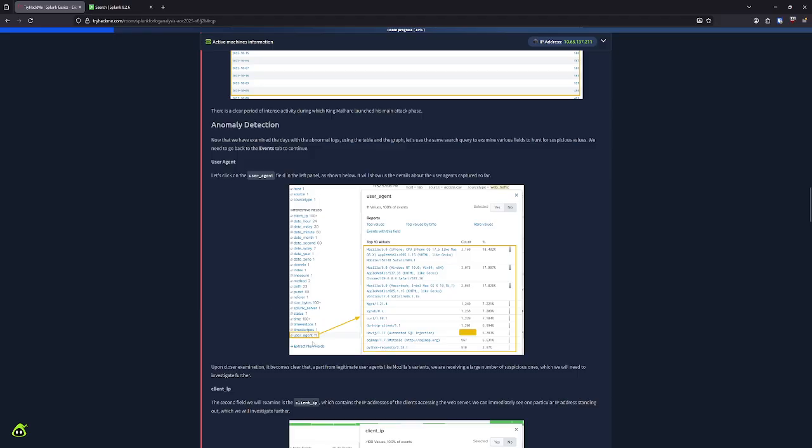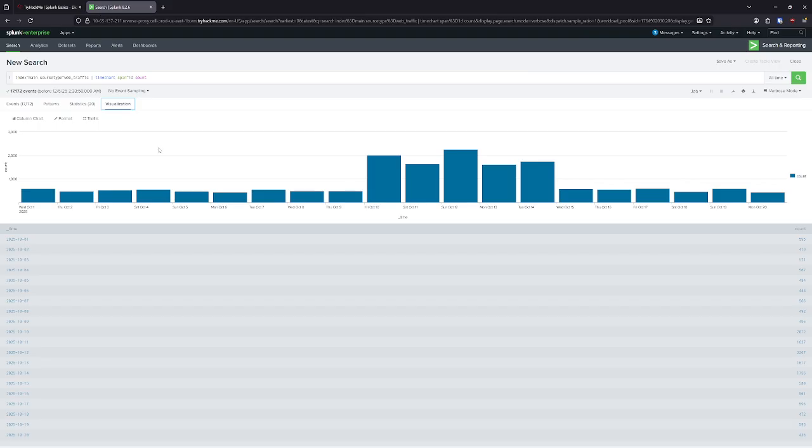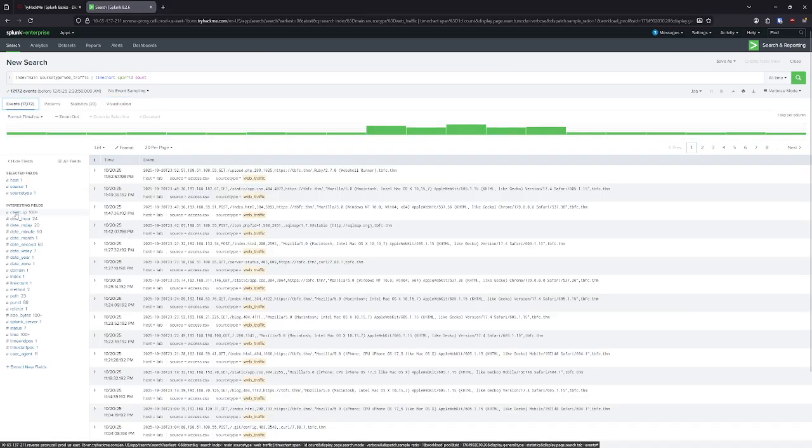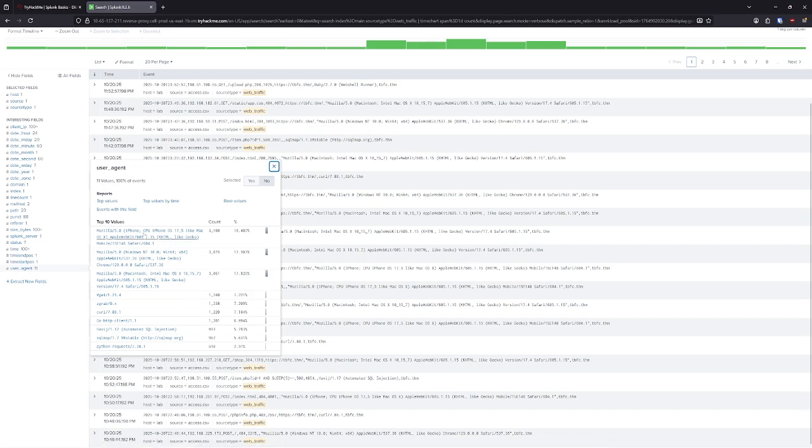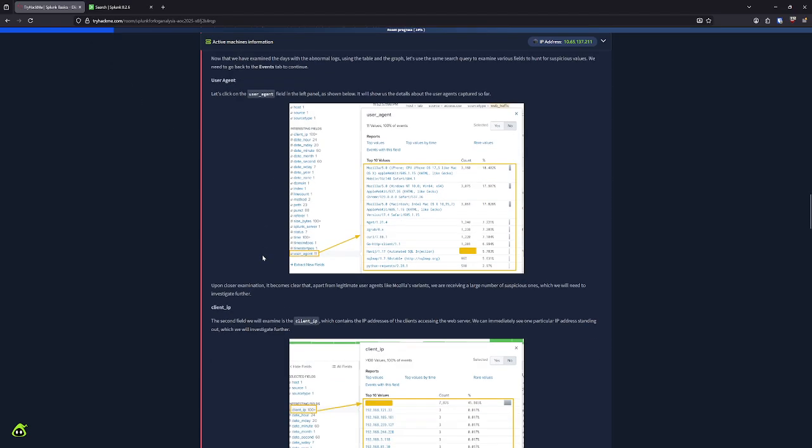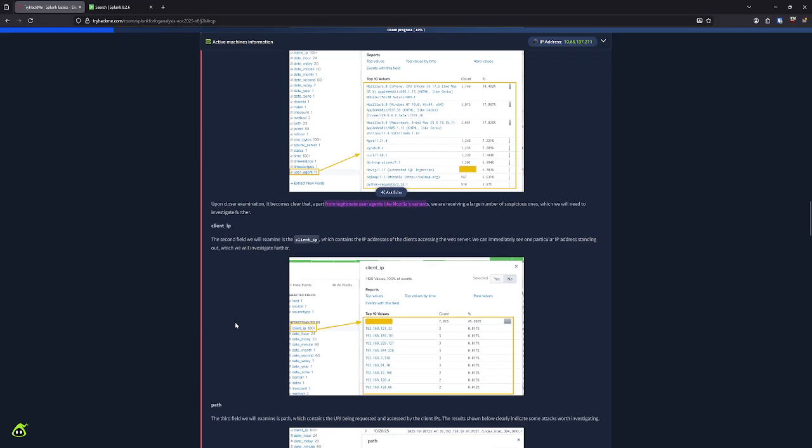Anomaly detection. So let's go to user agent report. Okay. So we're going to go over to events and we're going to go to user agent. We can see here it's going to give us counts right here. So these three are a lot of the traffic. It might be something to that. Might not. Let's look. Legitimate user agents for using Mozilla. There are several large suspicious ones we need to investigate further.